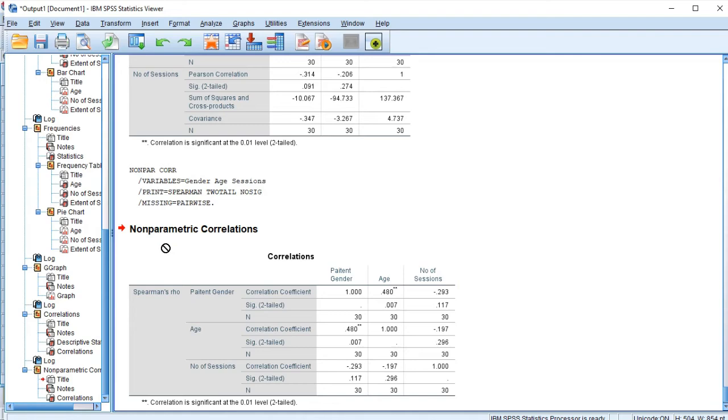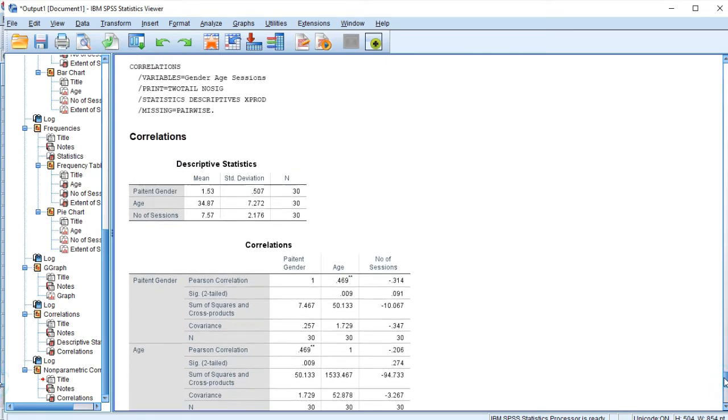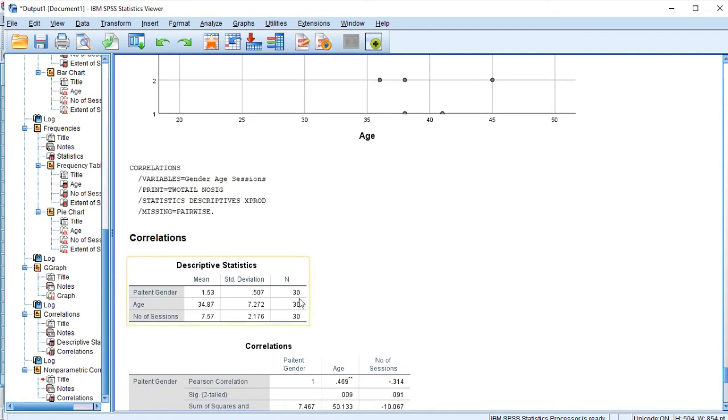So we can see the non-parametric correlations. SPSS is just very awesome. So we can see our correlations table for the patient gender, the patient's age, and the number of sessions. We can see the sum of squares and the cross product. We can see the covariance. SPSS is just awesome, and it's not that hard to use. So we can see the descriptive statistics of each of the patients, the mean and the standard deviation.